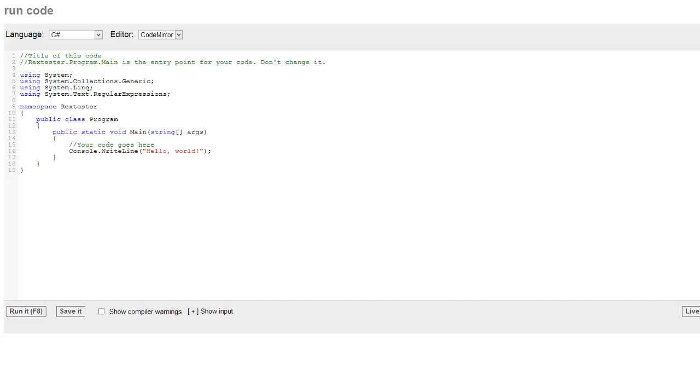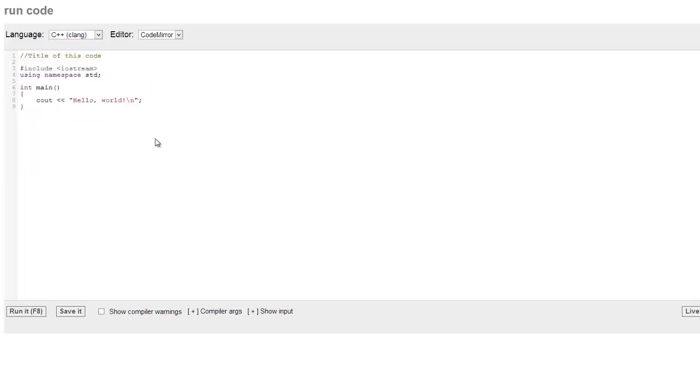Welcome back, everyone. So when you go to Rex Tester and run code, it normally comes up on C# here. What we need to do is go to this C lang here. And you can see that this is what you get when you go to C++.